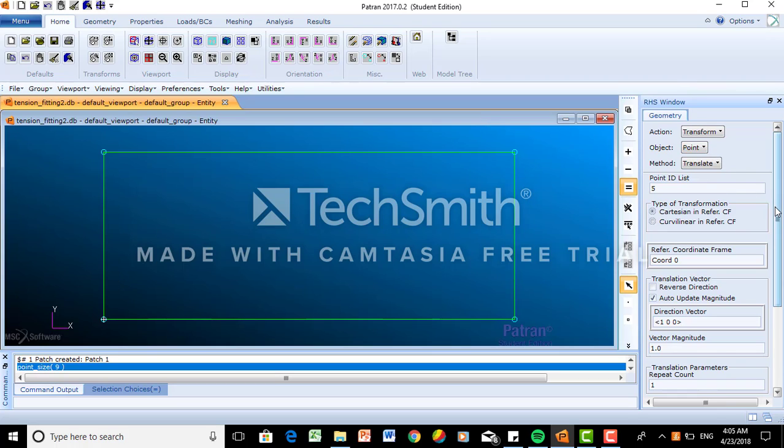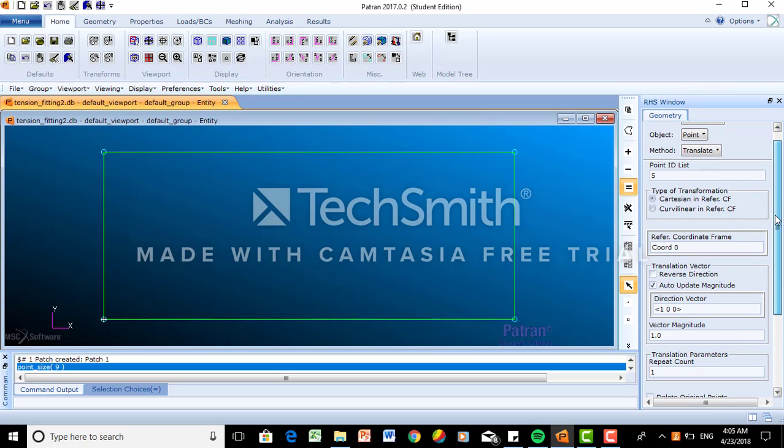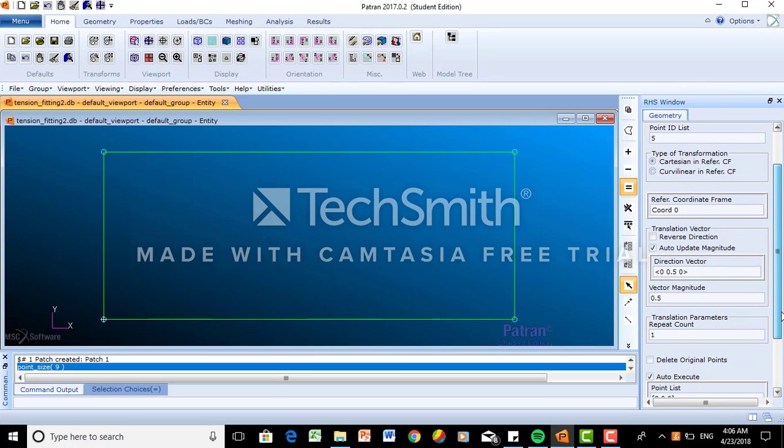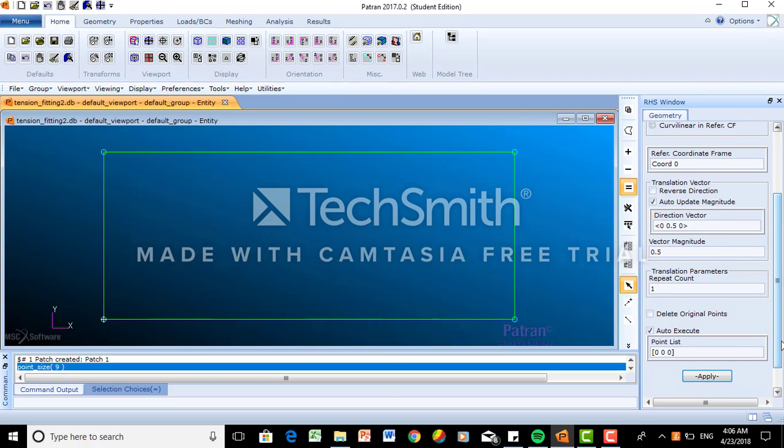We're going to Geometry again and make sure that Transform, Point, and Translate are selected. We're going to enter <0 0.5 0> for translation vector, and select the top left corner and click Apply. Remember to turn Auto Execute off.